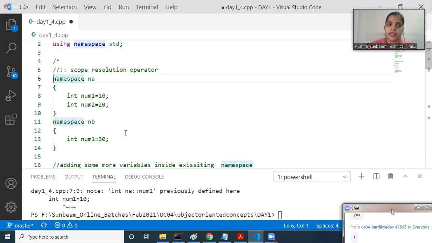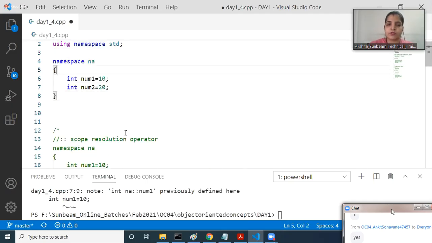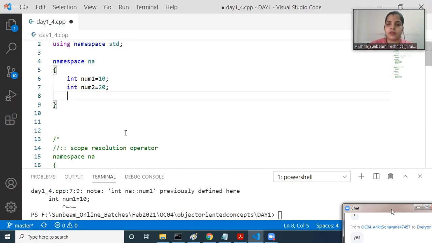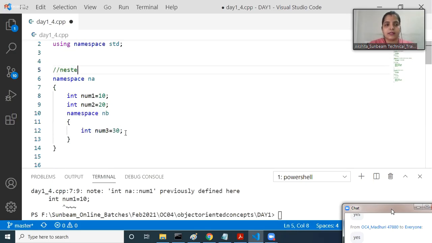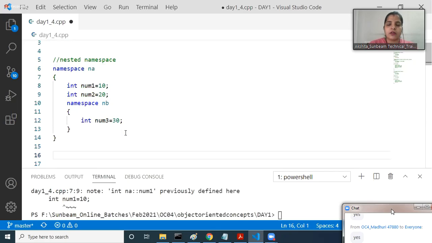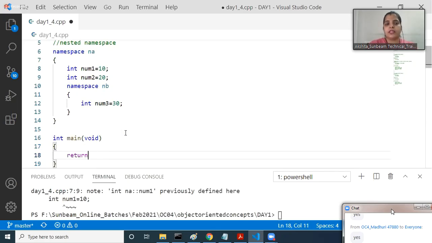Okay. Next, let us say I am writing namespace NA having num1 and num2. Inside this, I have namespace NB having integer num3 is equal to 30. This concept is called as nested namespace. This is a user-defined namespace. If I'm saying I have a namespace within namespace, that is called as nested namespace. Now let us try to compile.